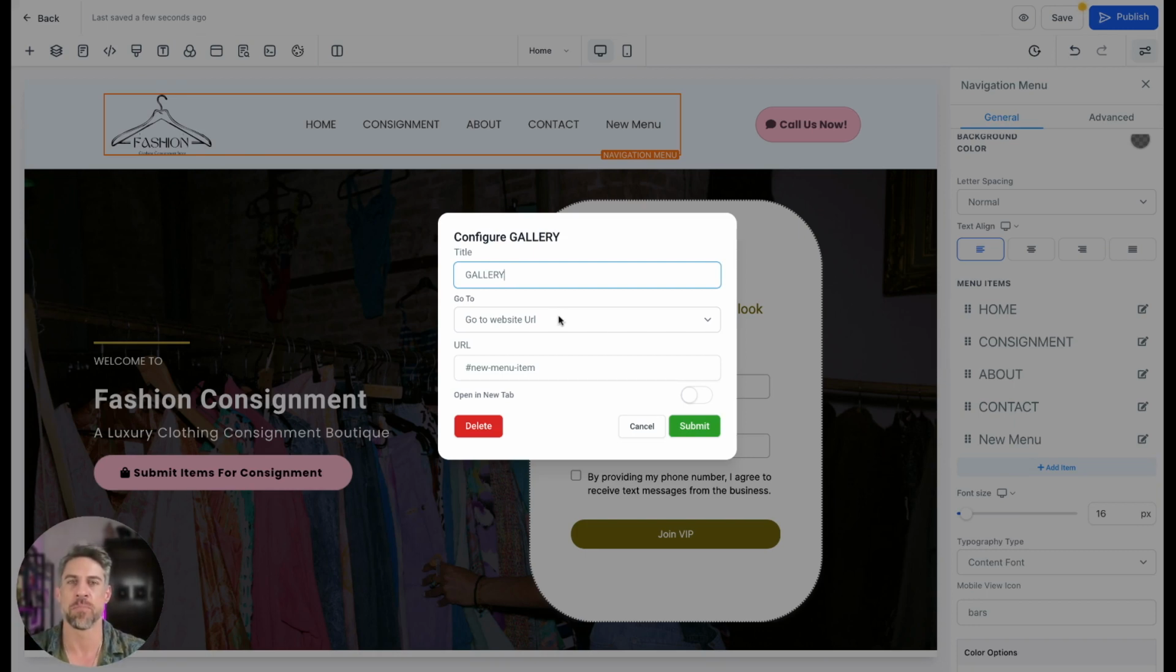You can either send this button link to an external website URL, which in that case, you would just select go to website URL, type in that URL right there. And then I would do open in a new tab. That way you're not going to drive anyone away from your website. It will just open that external link in a new tab.